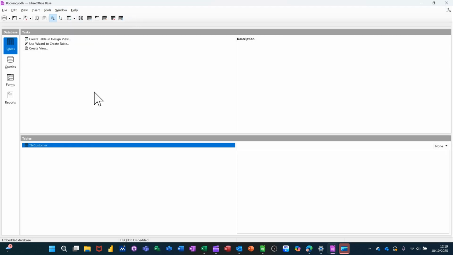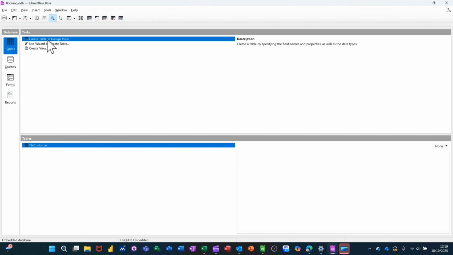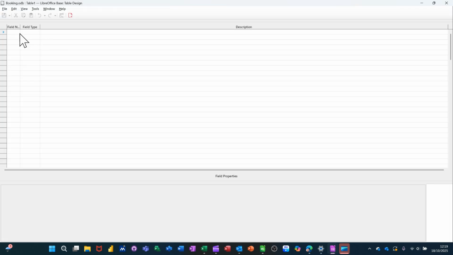I want to create a second table which is going to be related to this one. It's just going to be a bookings table, and I might add a few courses into that, but the process of relating the tables is the same. So on the tables object, create table in design view. I'm just going to create the field types up here.